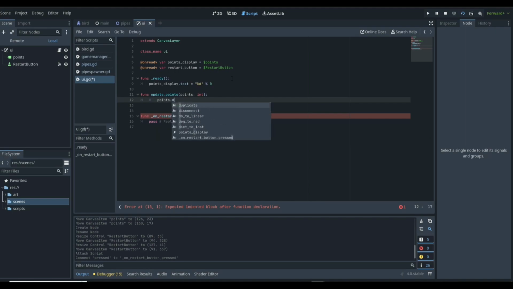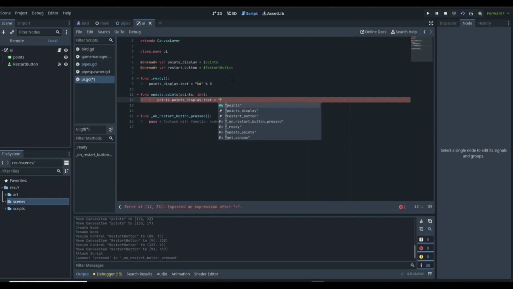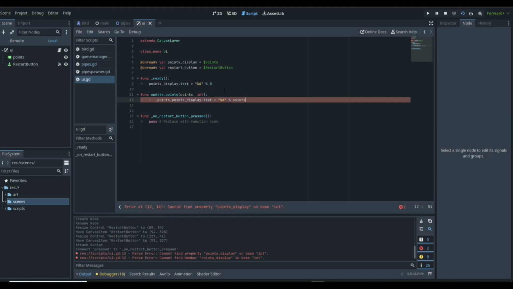So we can do points.display text. So we can change the text to equal, obviously, a string version of our variable points, which we don't have yet, but we are going to get here in a minute, right? Because we have to get this through this integer, which is whatever we end up passing through when we call a function in a different script.